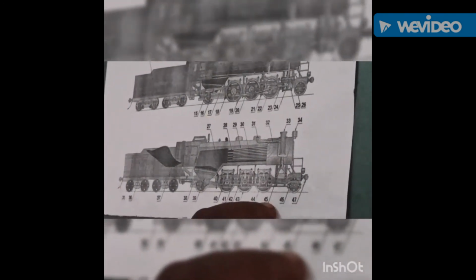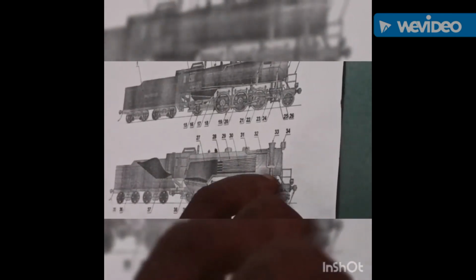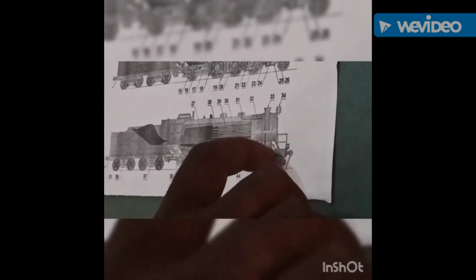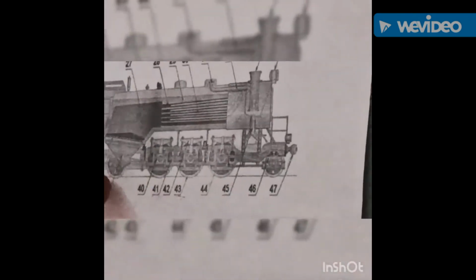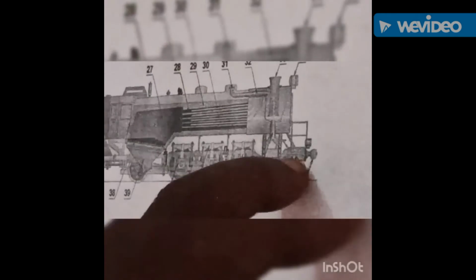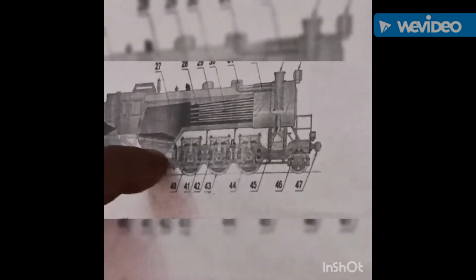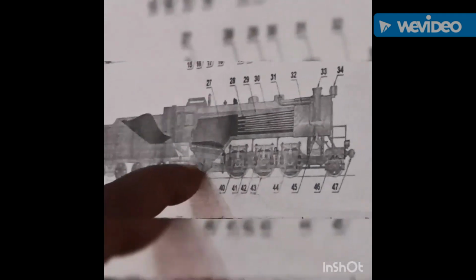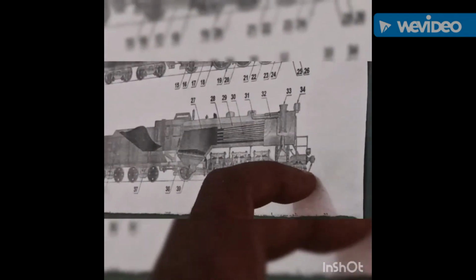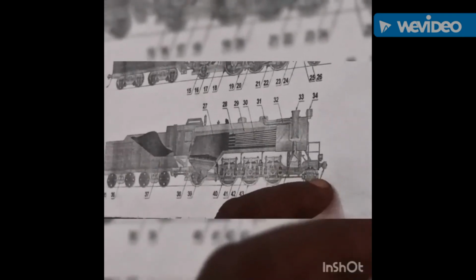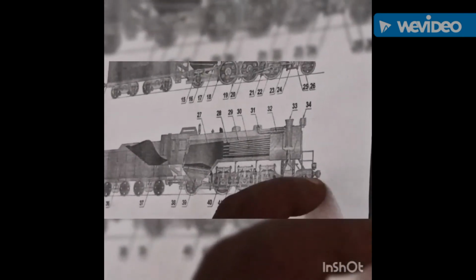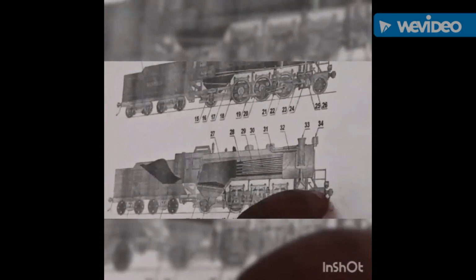45 is the blast pipe, the exhaust pipe which goes to the firebox. 46 is the pilot truck. Actually, as I told you before, I am going to use two pilot trucks and three drive wheels. I am avoiding this wheel. I don't have sufficient place to provide this wheel, so I am avoiding it. I am using two pilot truck wheels and three drive wheels. 47 is the coupling, which you can see in the front of the train above the crash cart.